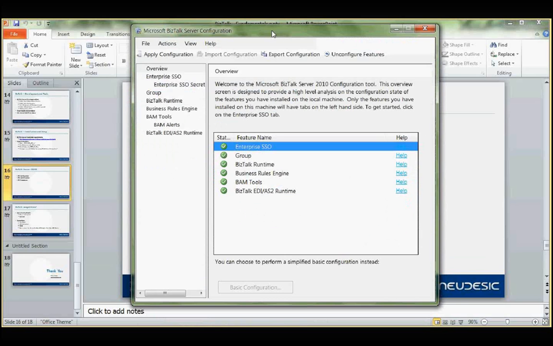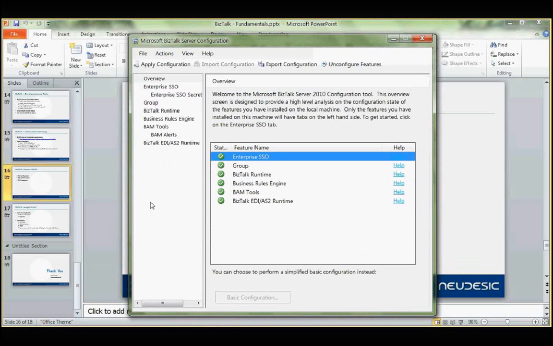Okay, so here you can see I have already configured BizTalk on my system. If you are doing it for the first time, then in place of this screen, it will ask you, okay, what is the username? Then you need to provide your domain name, username, and the password, and some database information, like which database server you want to use.